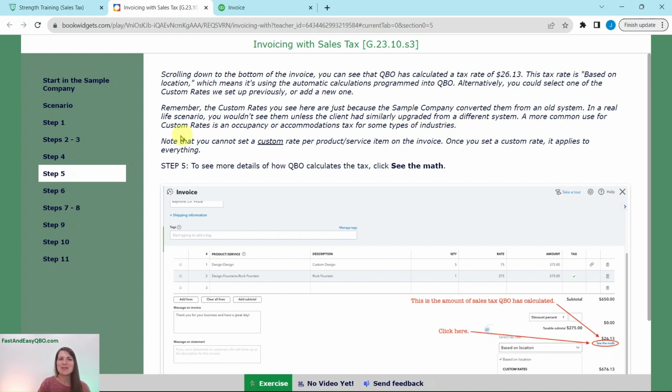A more common use for custom rates is for occupancy or accommodation tax for some types of industry. Also, keep in mind that you cannot set a custom rate per product or service item on the invoice. Once you set a custom rate, it applies to everything on that invoice. So you don't get to pick and choose, it's for everything on that invoice.